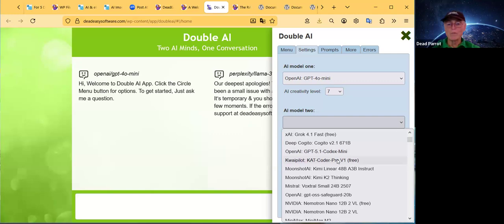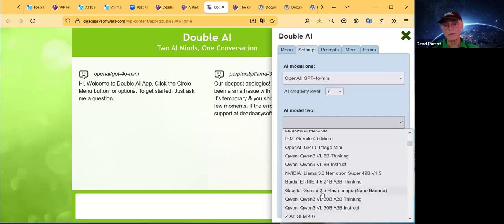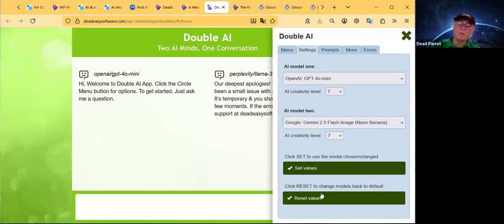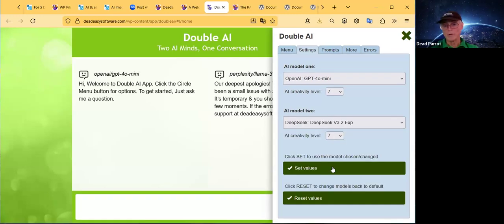So the further down you go, the longer since they've been updated. You can go to any one of these. I've got OpenAI, and here's Gemini. Let's go to Gemini. We put Gemini over here. So now we have Gemini, and now we have OpenAI. This one's the Nano Banana one. Let's use DeepSeek, because I want to put it here.